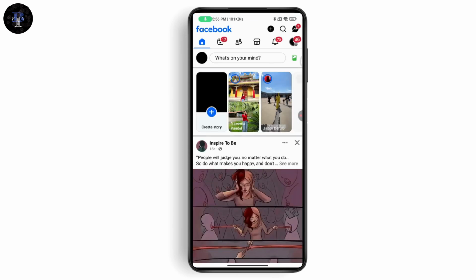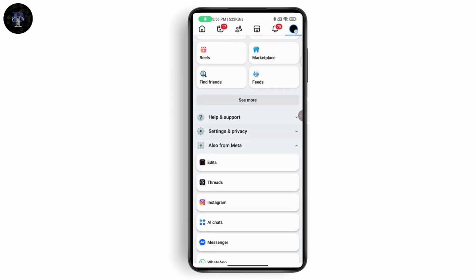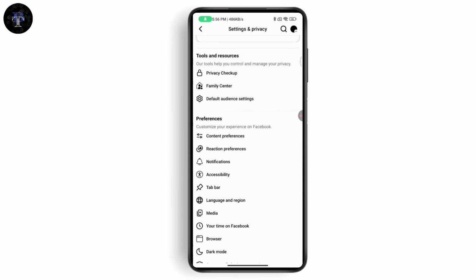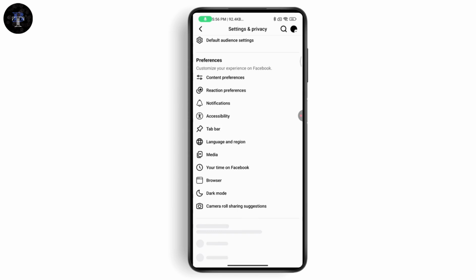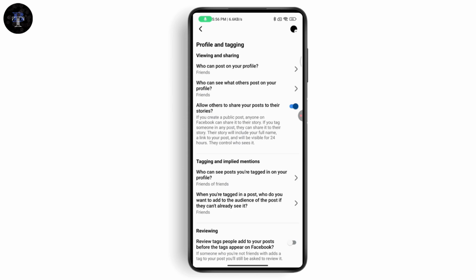After opening Facebook, go to the upper right, which has that three horizontal lines. And then you need to scroll down, go to settings and privacy, and tap on settings. Now under settings, you need to just scroll down and you will find an option of profile and tagging. You need to just go with that. Tap on profile and tagging.